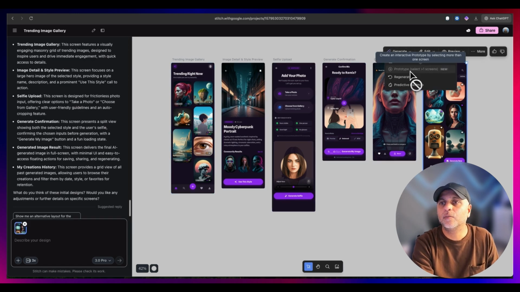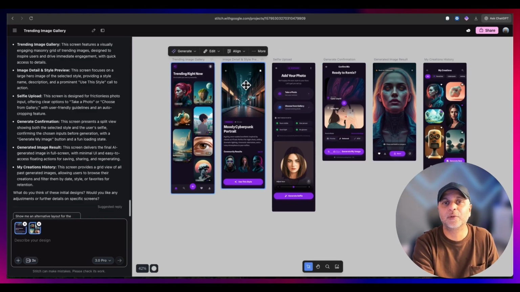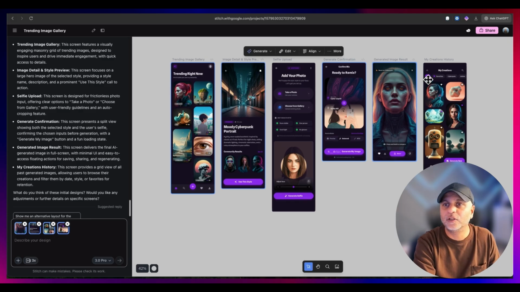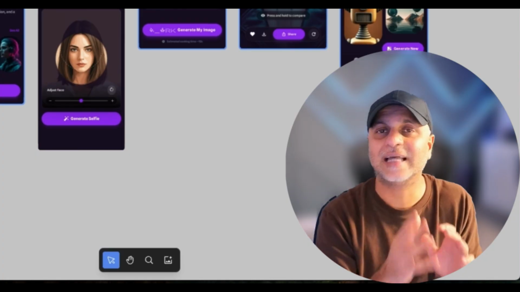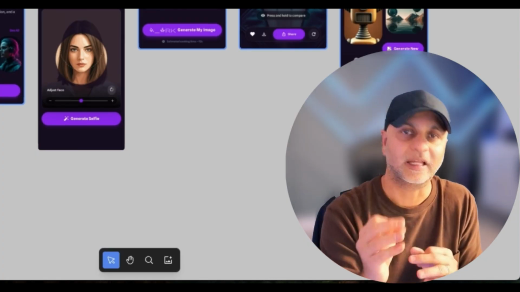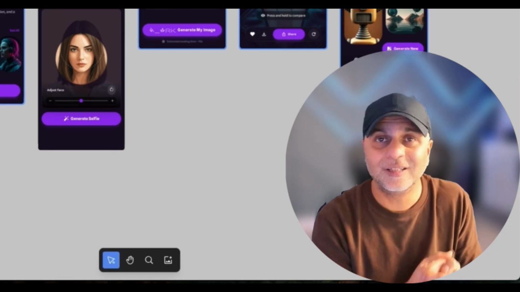Now it says here, prototype, you have to select more than one screen. So keep the control or command button pressed depending on Windows, Mac. Once you have selected your screens, you can generate your prototype. We'll do that, but for that, let's go and design a brand new app, and I can show you how I prompt it, how I make this interactive, and we'll see if it actually works.